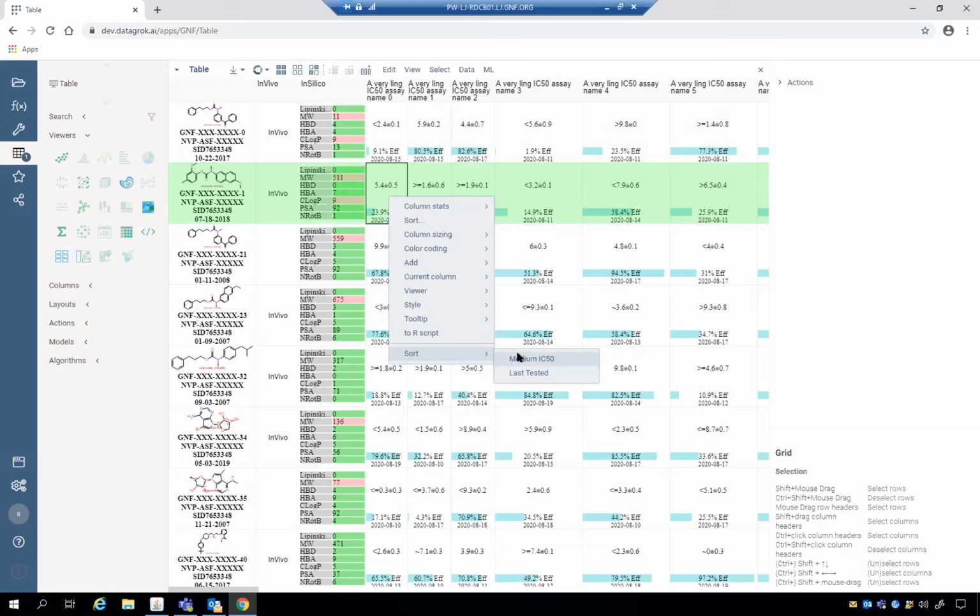Like I said before, IC50 assay has multiple parameters, but for us, it only makes sense to sort by median IC50 values and last tested values. It doesn't make any sense to sort by fuzzy sign or by standard deviation. Nobody ever does that. That's why those options are not even presented in that context menu.